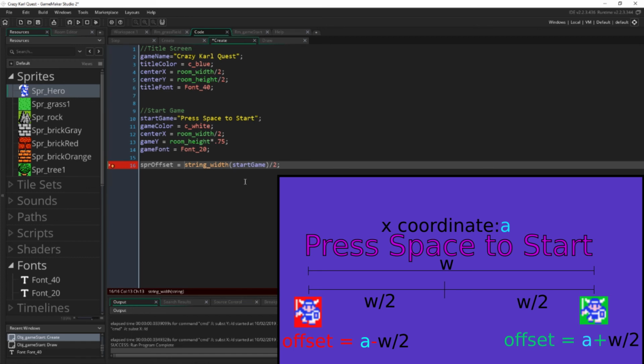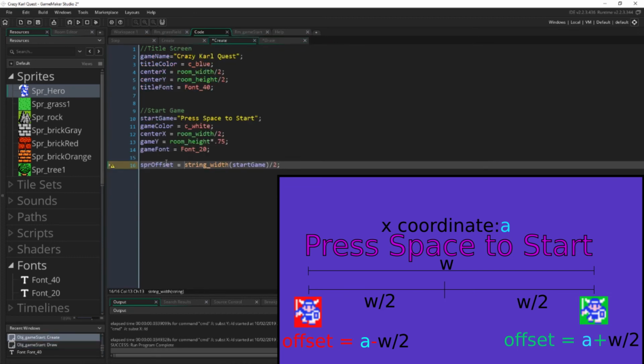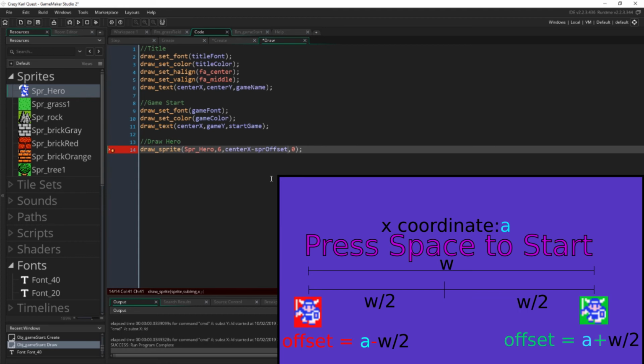Cool. So we're getting the width of the entire string. We're dividing it by 2. And how is that helping us? Well, now we're going to be able to draw it at the center X minus, whoops, I forgot to copy this, SPR offset. We're going to want to draw one to the right of that text, and we're going to want to draw it at the game start Y, or just game Y height.